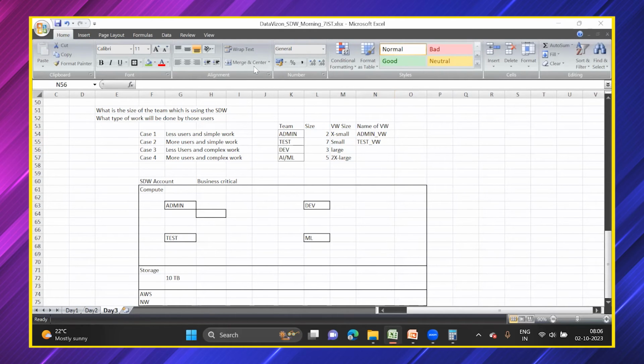Is a virtual warehouse a cloud-based concept or a physical one? It is on the cloud. Okay. We will see how we can actually create a virtual warehouse.